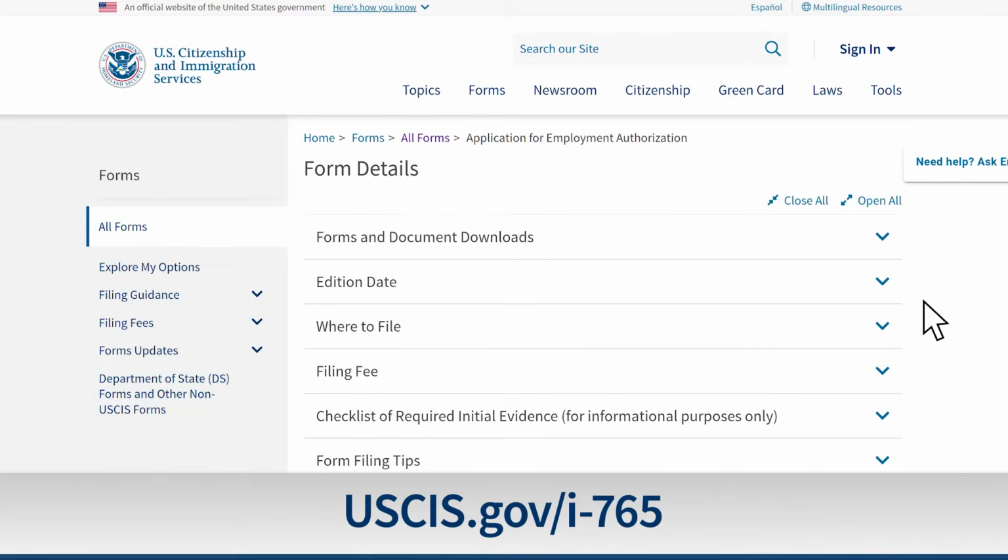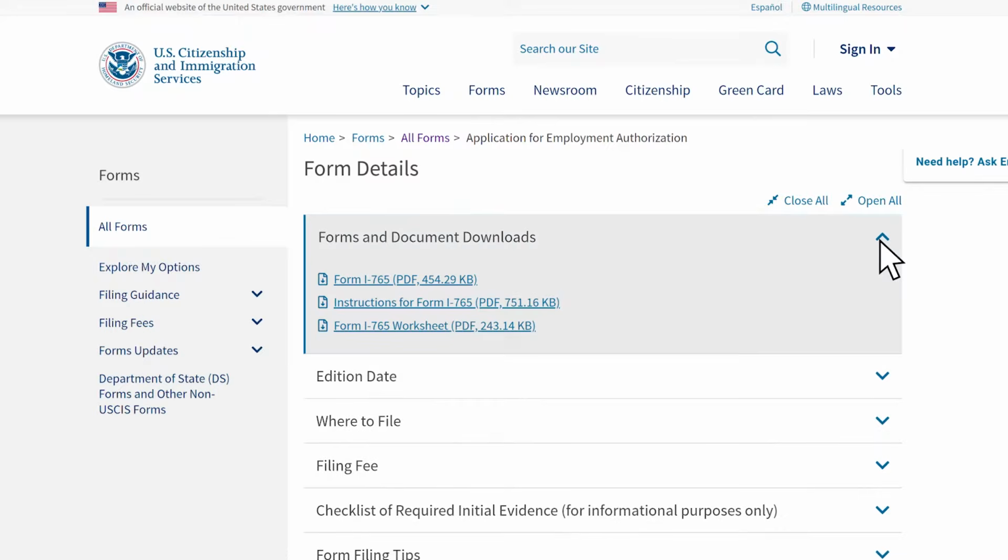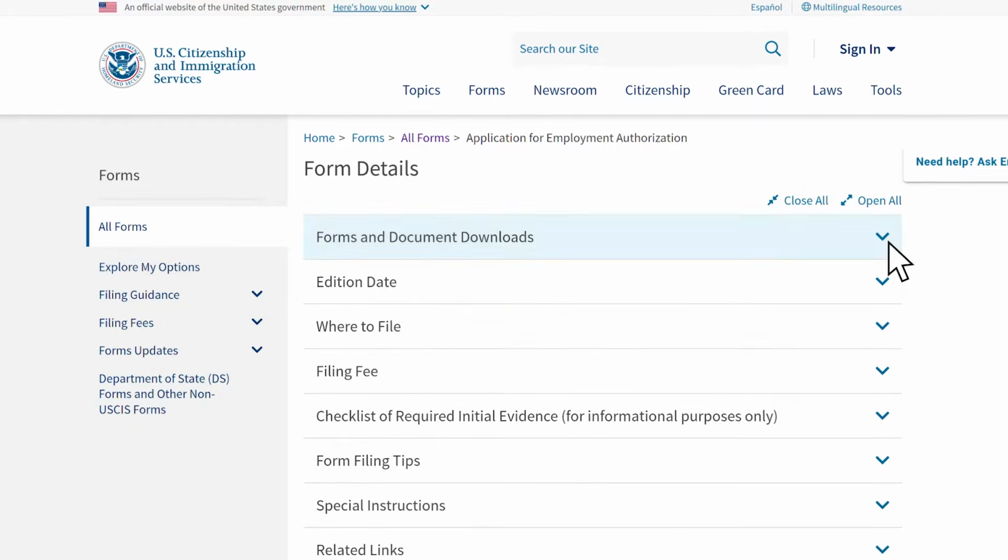First, make sure that you start at the Form I-765 page on the USCIS website. The I-765 form page includes links to the current version of the form instructions, and other important information that will help you file successfully, including what form versions we currently accept, where to file your completed application, the filing fees required with your form, as well as checklists and other helpful links.